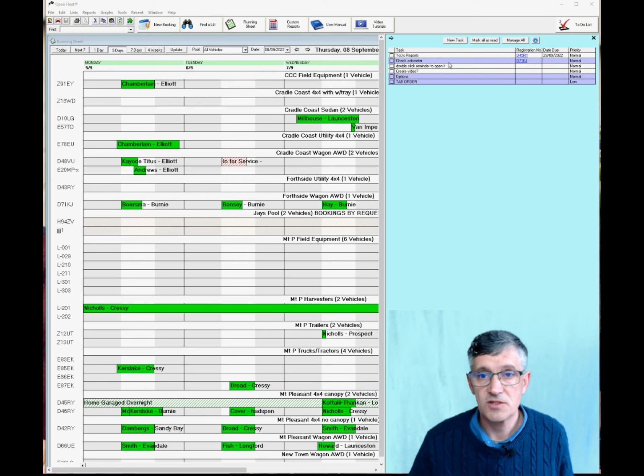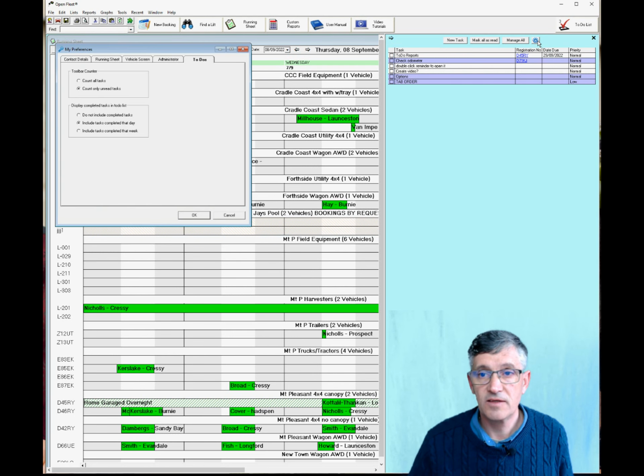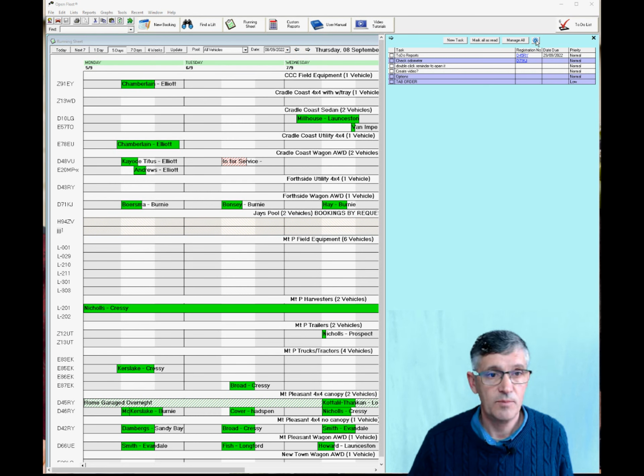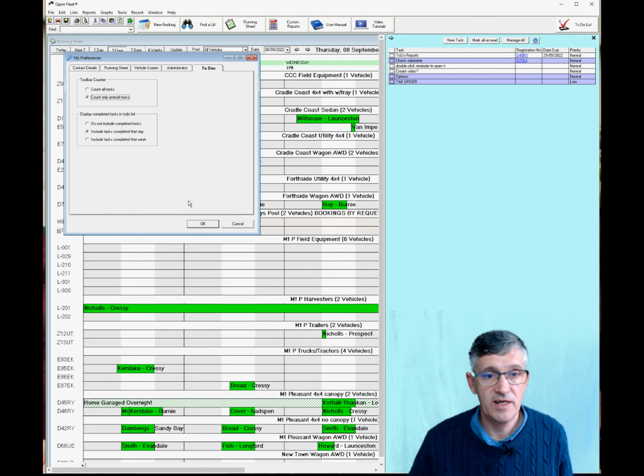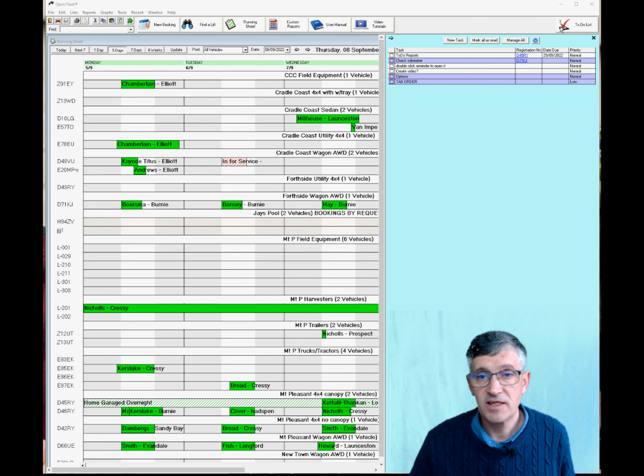If I want that number to show all of the tasks on the to-do list, I can click this little cog, and it will open the to-do preferences and say count all tasks, and click OK. And now that changes to 6 because there are 6 tasks there. If I put it back to count only the unread tasks, I can click OK and we're back to 3. If I want to mark a task as read, I can either double click to open it, or I can simply click it once and mark it as read. And we've got that number back down to 2.